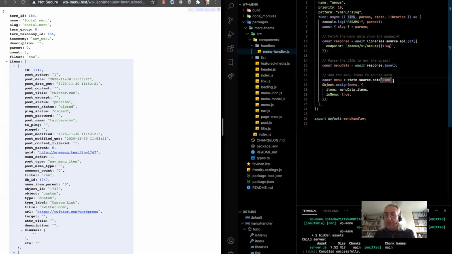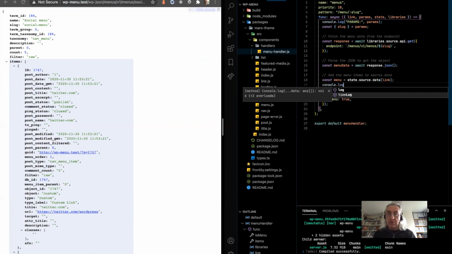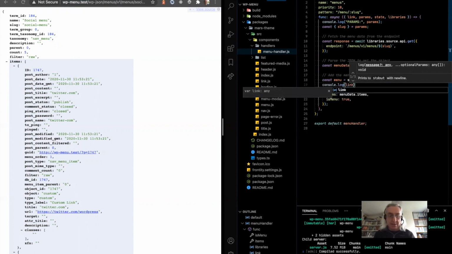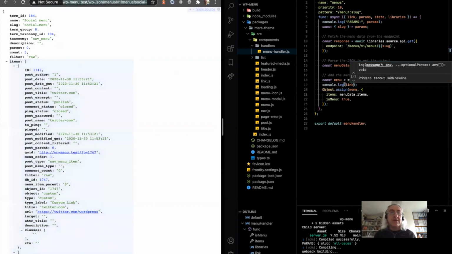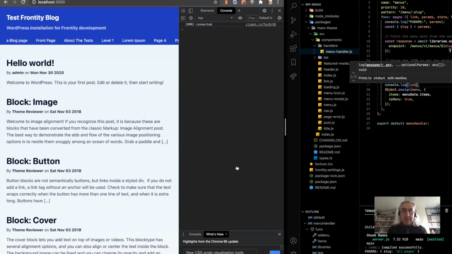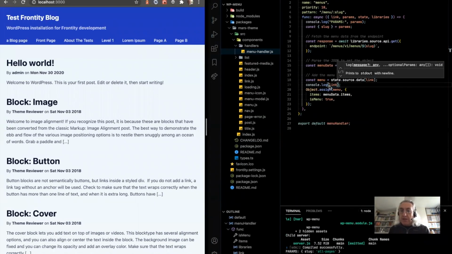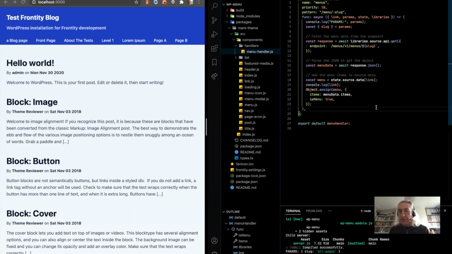And we use the link, whatever link gets passed. So if I console.log the link here, save that, and then we can see this is what the link is, menu all pages there. And then we populate the object in state.source.data. We add all the data items that we got in the JSON, and we give it an isMenu property true.